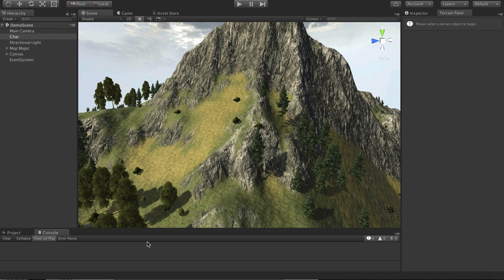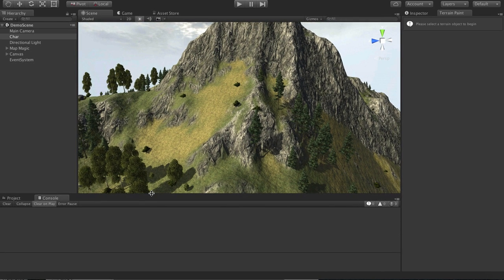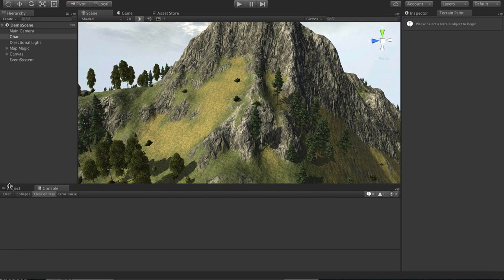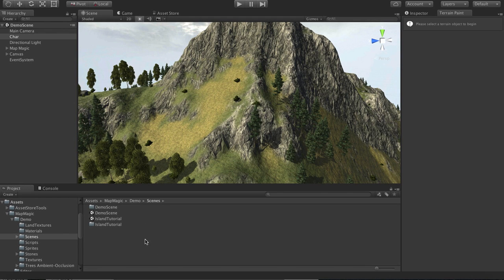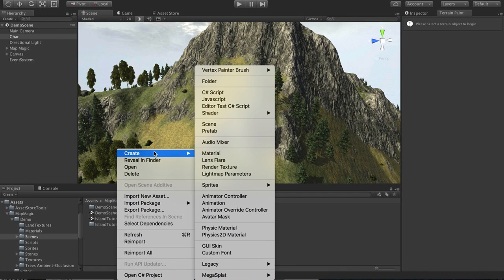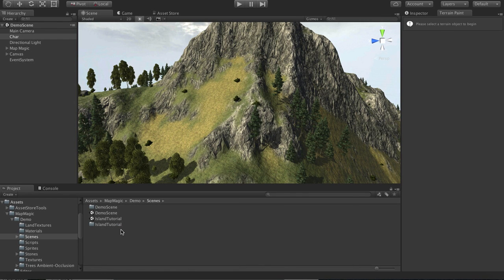So the way this works is, I loaded up the demo scene from MapMagick here. And the first thing I need to do is create a new MegaSplat shader and material for this. If you haven't used the shader compiler before, because it hasn't shipped, you go over to the right-click menu and go to Create MegaSplat, and then you choose, in this case, a terrain shader. And this will create this MegaSplat terrain shader here.